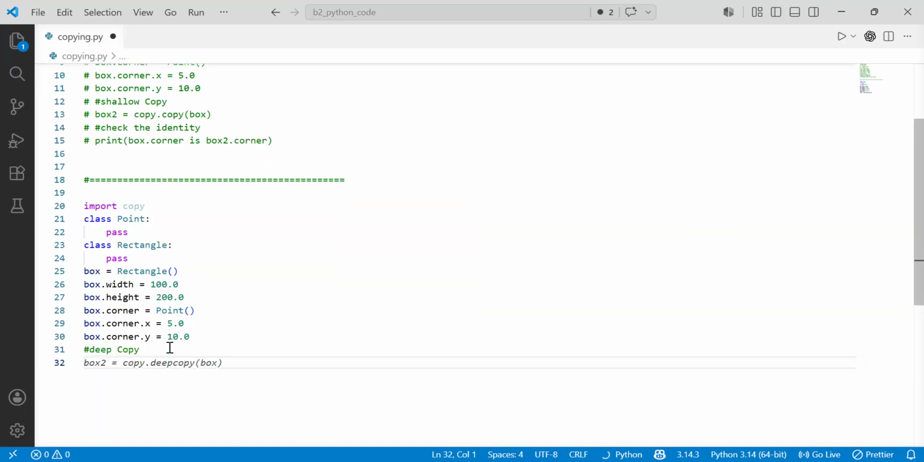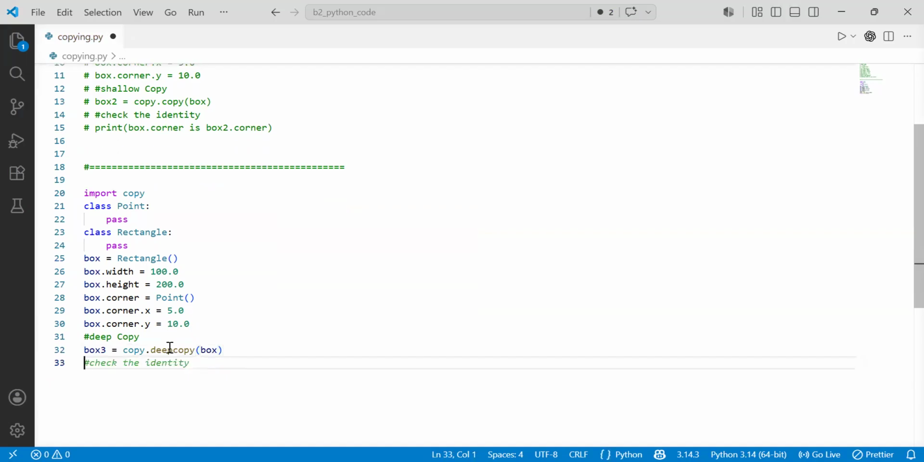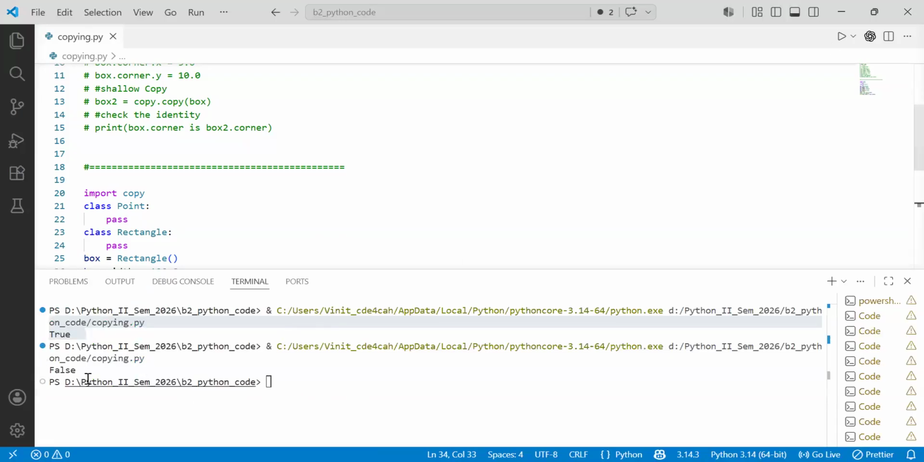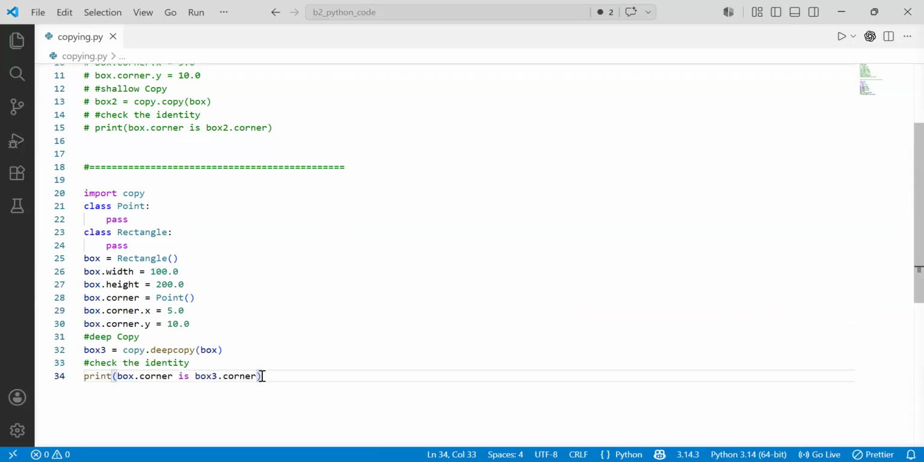Then apply the deep copy. This time take box3, and apply copy.deepcopy for the box. Then check the identity, whether box.corner is box3.corner. The identity operator I'm using is 'is'. You may use equals also, but here I'm using 'is'. Since box.corner is nowhere connected with box3.corner, that should give a false result. Yes, it is showing the false result. So this is the concept of the deep copy.